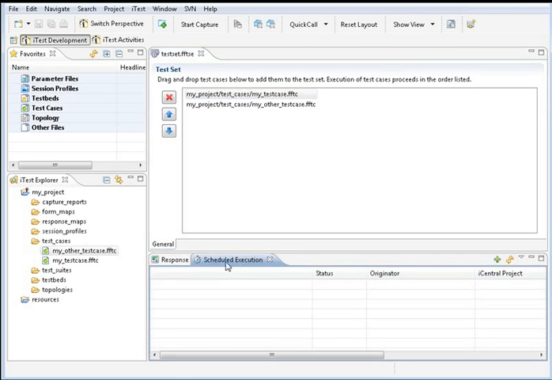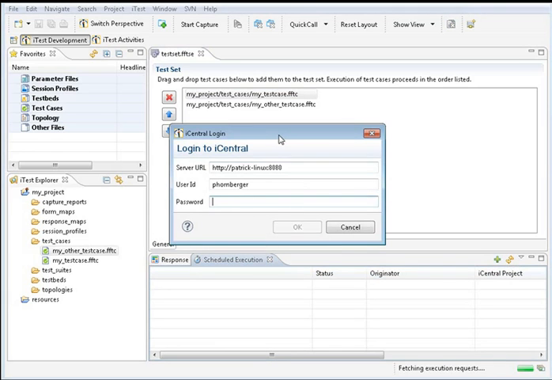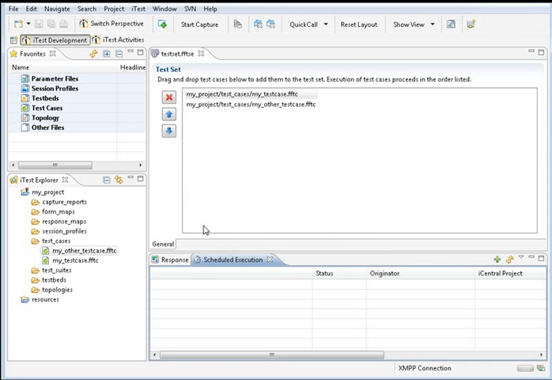Simply switch to your scheduled execution view, hit refresh. You'll see that we want to log in to iCentral. There are 3 bits of information that you'll need to fill in. One is the URL to the iCentral server. The other is your credentials. So let me log in here using my iCentral credentials. We're now connected to the server. If there had been scheduled executions in progress, we would see them here.